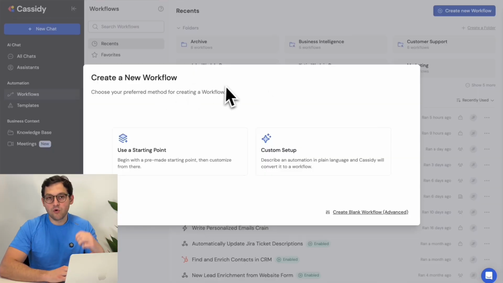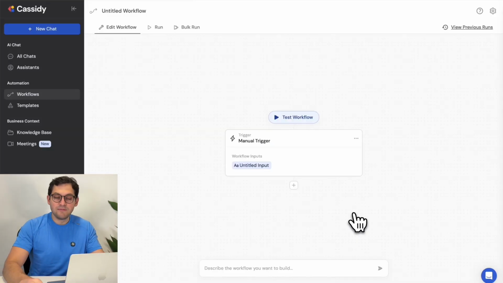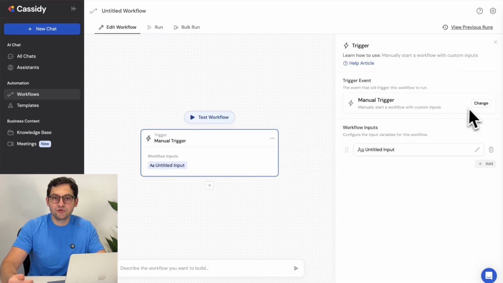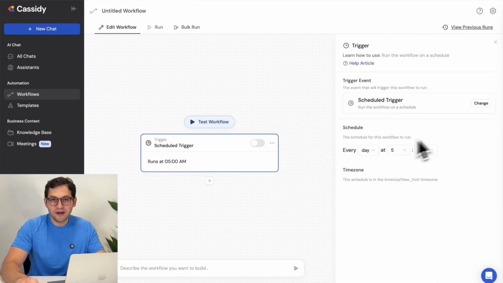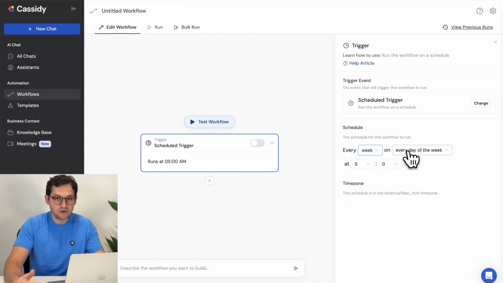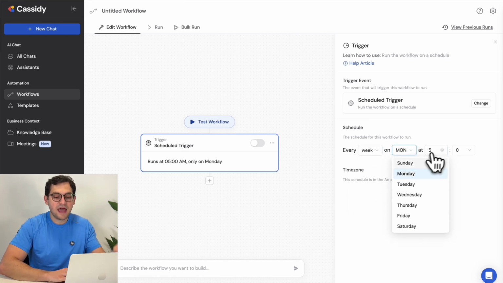I'm going to create a new workflow here. I'm starting with a blank workflow and basically going to set it up on a schedule trigger. So I want this workflow in particular to run every Monday at 9 a.m. If you have a ton of competitors, you can actually set this to daily, but in this case, I'm going to have it run weekly.